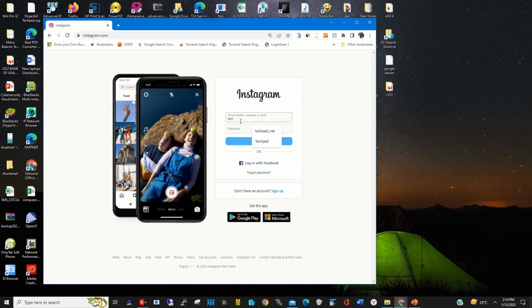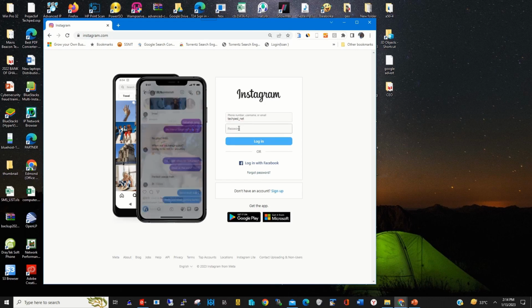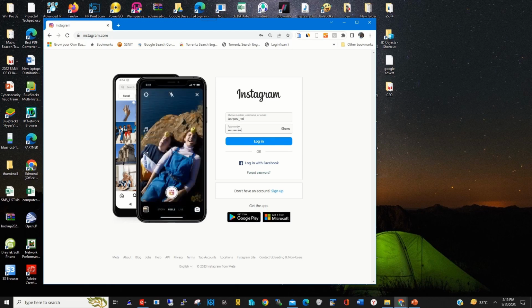Then under user column, we type in username. That's your username of your Instagram account. Here you can choose your email or user ID. By choosing, you type in a password, then you click on login.